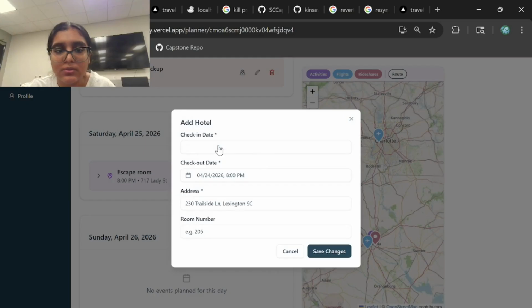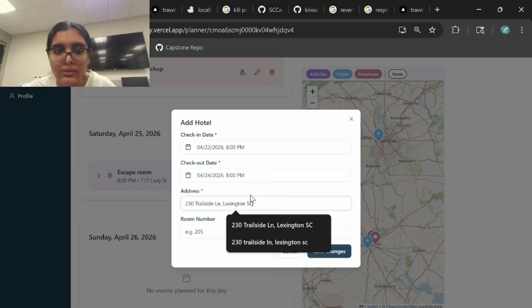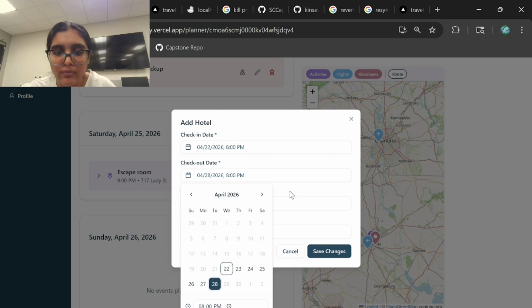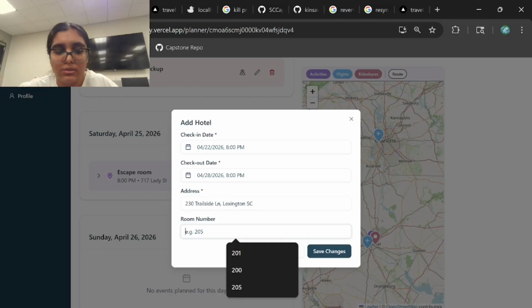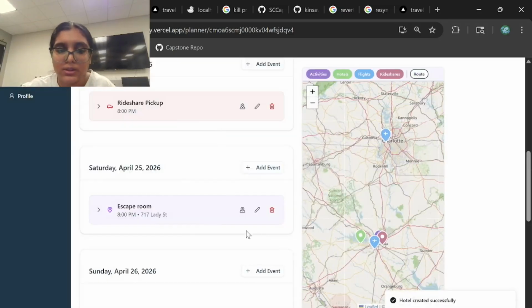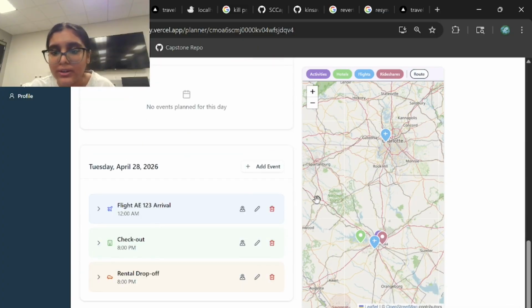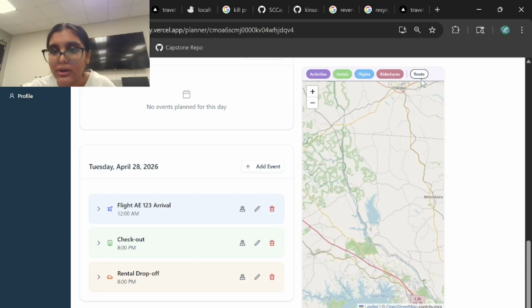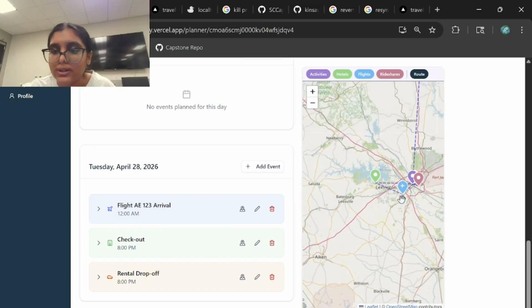The next thing is hotels. We can add the check-in date and check-out date. So let me just add the 22nd and the check-out date as well. So here the user can enter the address and the room number, and saving this will create a hotel card for check-in and check-out. And here, as we can see, it also created pins for our hotels, and on clicking route now we can see all the routes through all the events that we added.